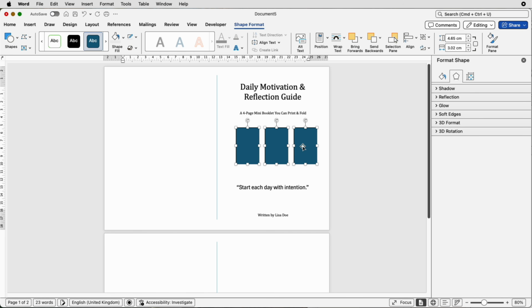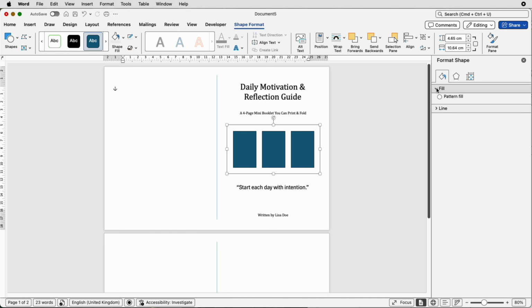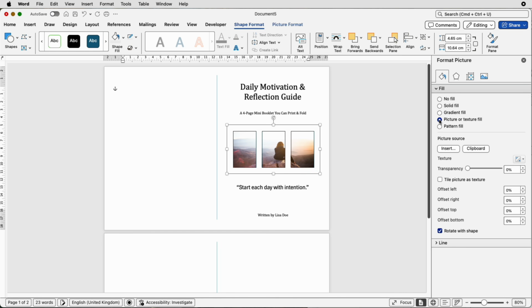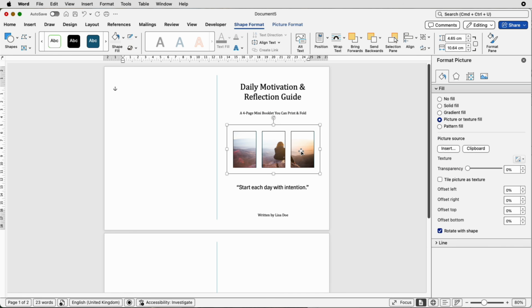Let's just move them across and then down a bit. Now this bit you will have to do by eye to make sure there's an equal distance this side and this side. And then once you're happy, make sure they're all selected. Go to Group, select Group, and then in Format Shape, click on the bucket, go to Fill, then go to Picture or Texture, and then you can go to Insert, pick a picture of your choice from your files and click Insert. Now you can see my picture in here split across those three boxes.